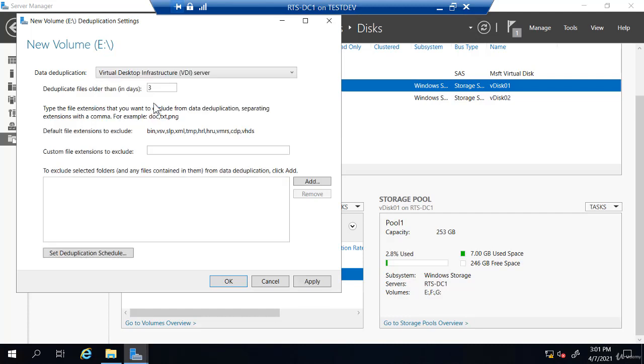Like if I click virtual desktop, you'll see it has default file extensions to exclude. It adds bin, a bunch of other extensions show up here. If I choose general purpose file server, it has this EDB and this JRS. So whatever you choose, it just kind of helps you out by automatically defining some of the most common settings you would want. Well, the way this is set up right now, it will deduplicate files older than 3 days.